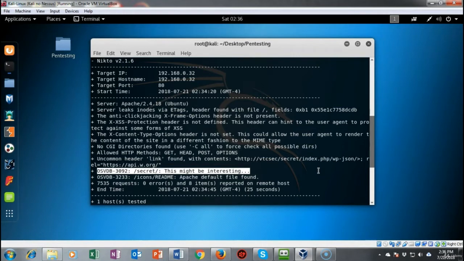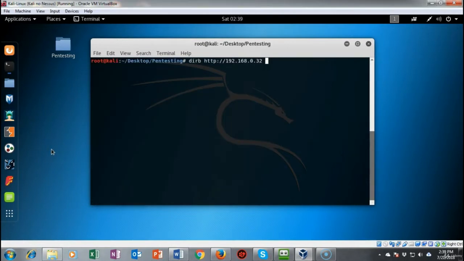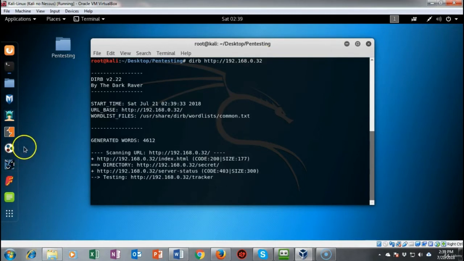And now we're going to move on with looking for any hidden directories or files up on this web server using dirb. So now that we know that the secret directory up on the web server is of interest to us, we're going to go ahead and use dirb, which is a web content scanner. And it's going to look for any more hidden or present web objects up there on that server for us. So I've typed in dirb followed by the IP address of the web server. I'm going to go ahead and hit enter, and now it's going to conduct that scan.